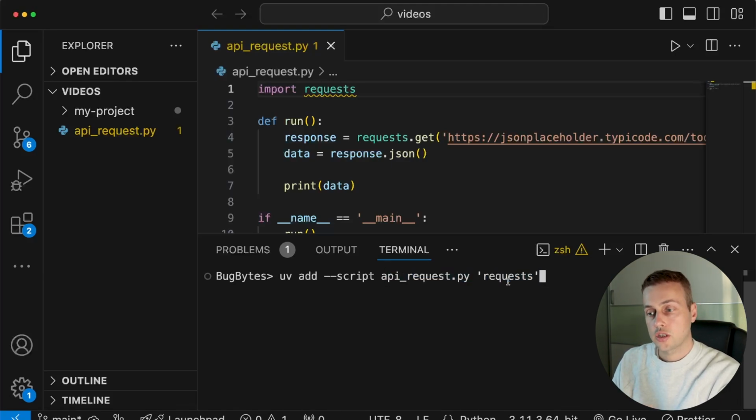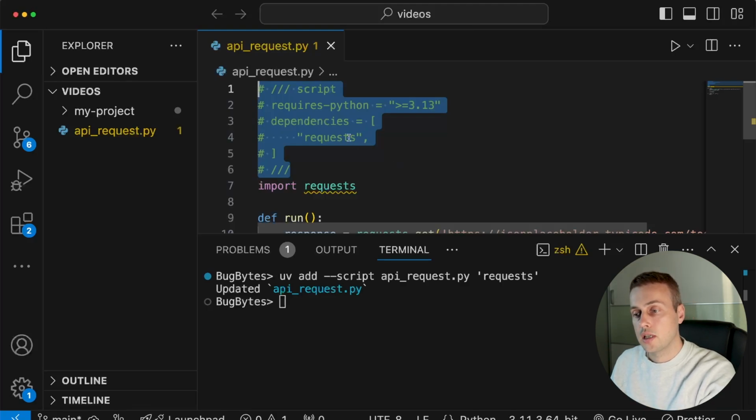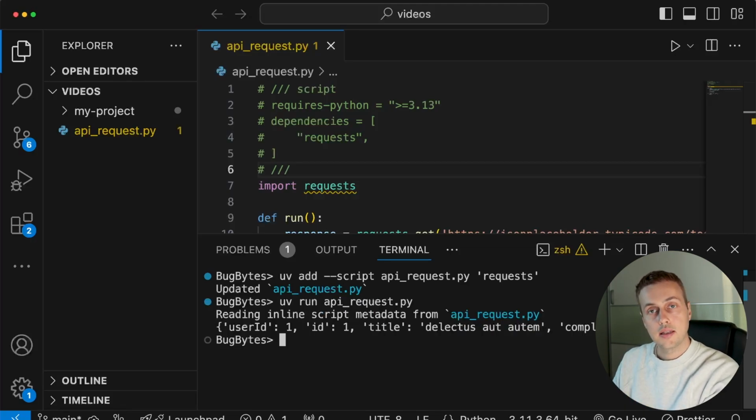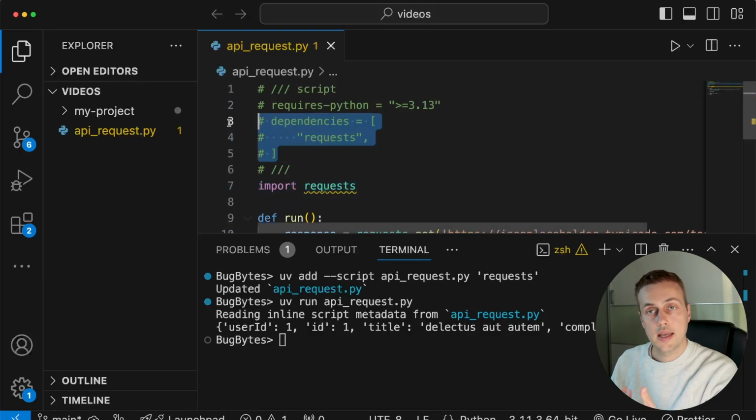So that --script flag allows us to automatically generate the comment for the inline metadata, as you can see at the top here. And that's more convenient than having to memorize this format here for the script. And again, once we've added that, we can simply run the command. So uv run api_request.py, it reads the inline script metadata, and then you can get the response because it's already installed requests based on what's in the metadata.